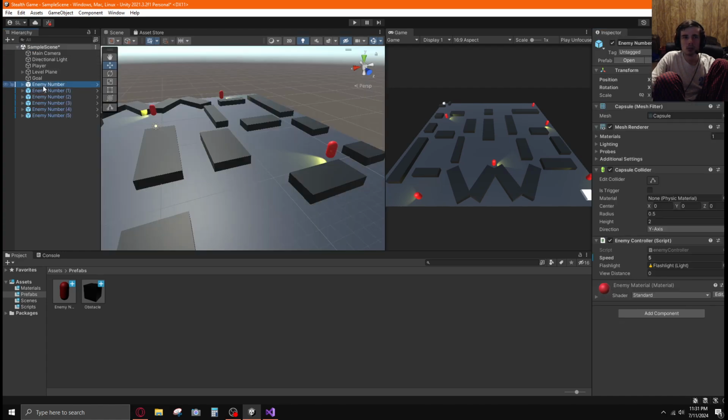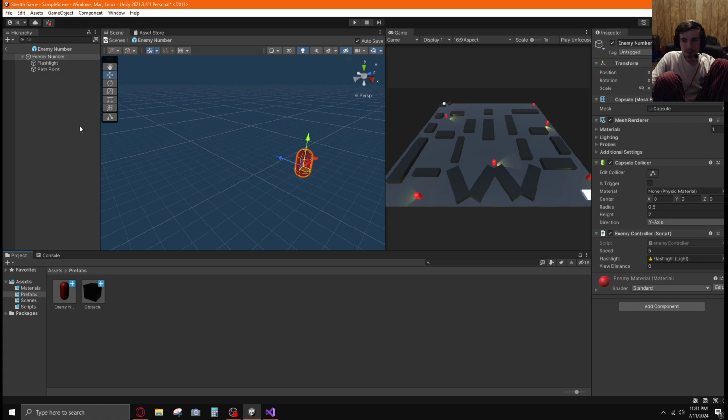Okay, now if I go to this. Yep, they all have flashlight. Perfect. Okay, 90 is the view angle. Or 90 is the flashlight angle here.